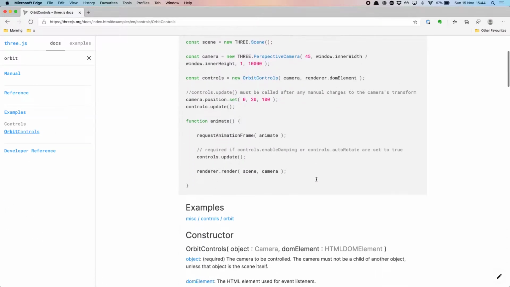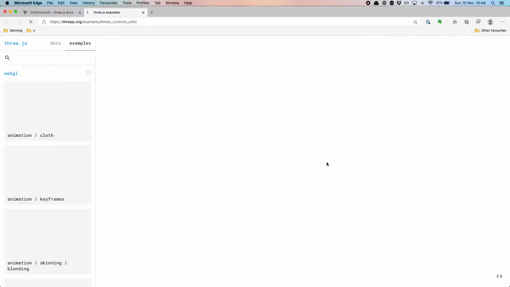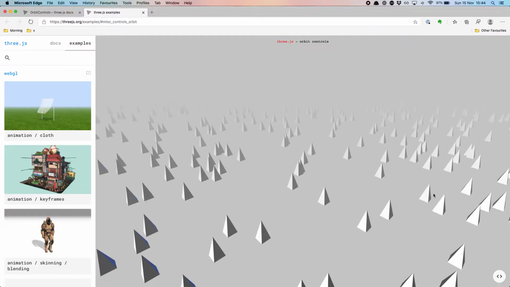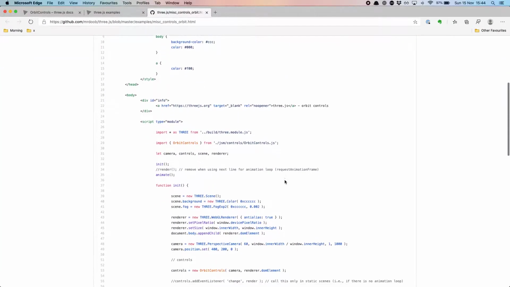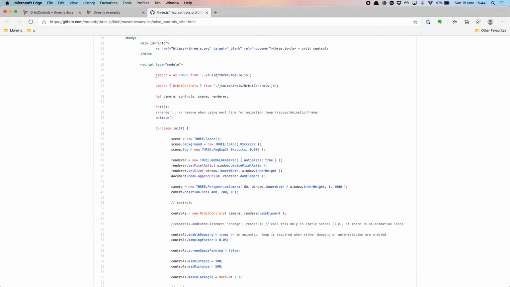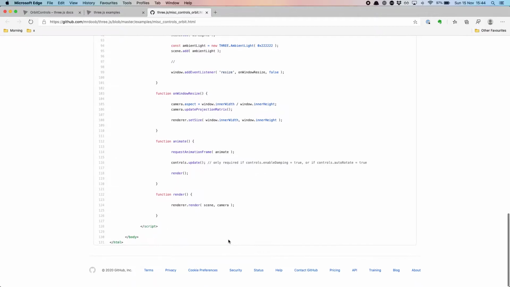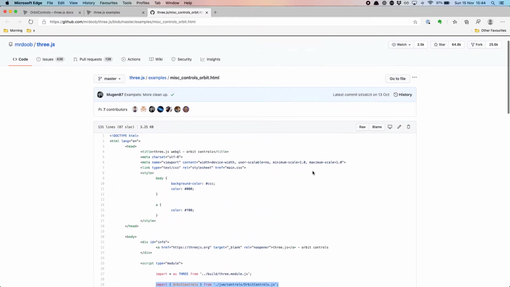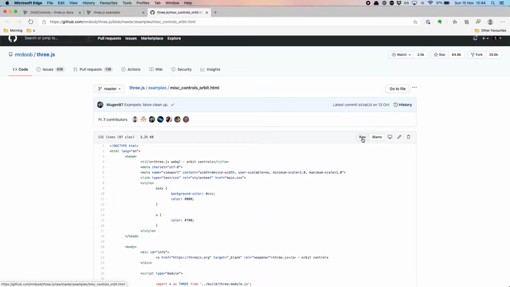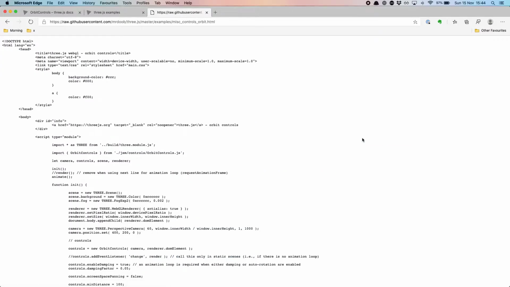So if we jump here, go to the example. So it's this. Now if we take a look at the raw code, not a whole lot going on here. You see we're importing 3, we're importing orbit controls, and then it's just a simple scene. We shouldn't have to mess with too much there. So let's try and get this going in Parcel first.